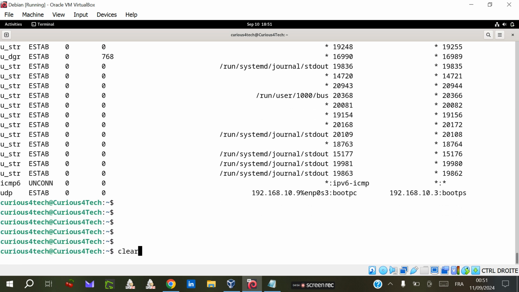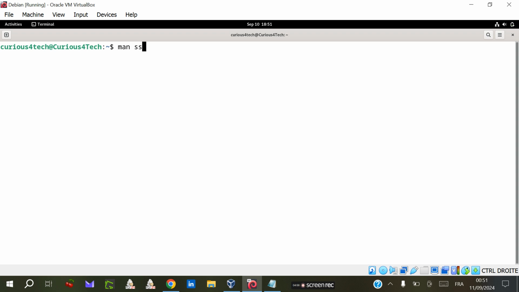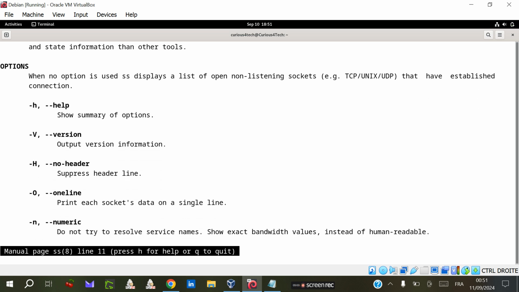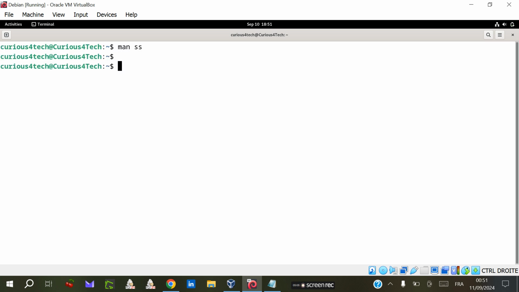You can also see the man page to see all the options available for this command by typing man ss and see all the information on how to use it in a powerful way.